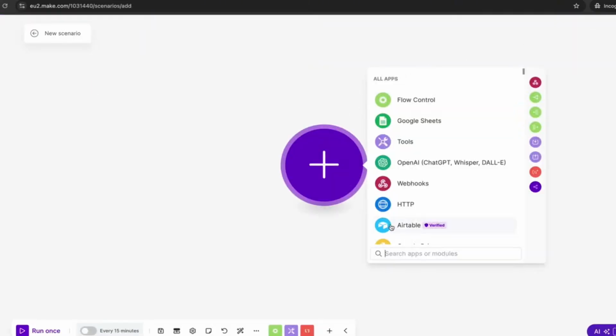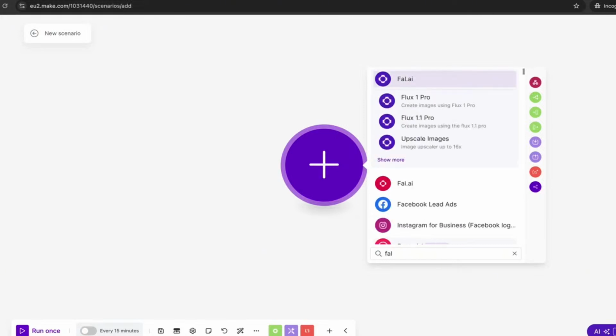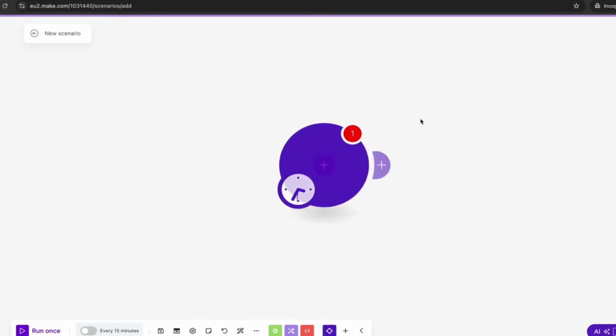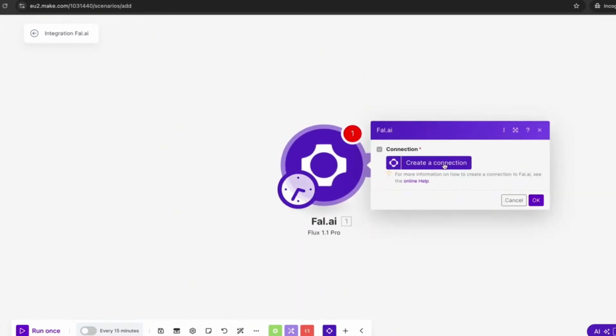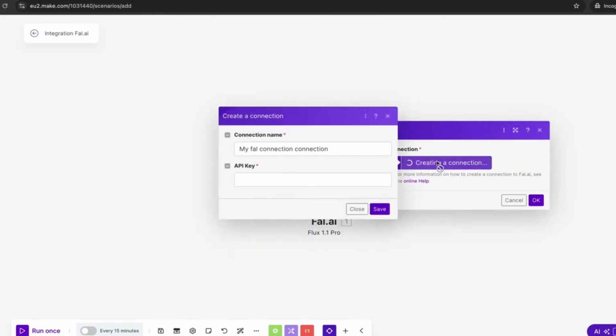And once this is loaded, if we just start searching for Fal, here we go. It doesn't matter which module we pick. I'm just going to go 1.1 Pro, and then we've got the create a connection like we have done on the previous modules. So I'm going to click on that one, and I'm just going to quickly rename that. And now we need to go off and create an API key.